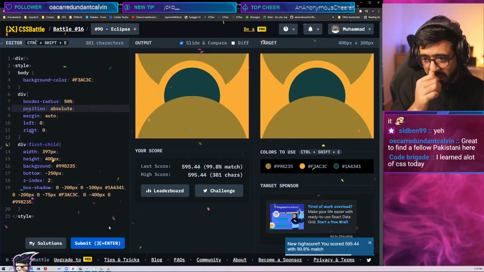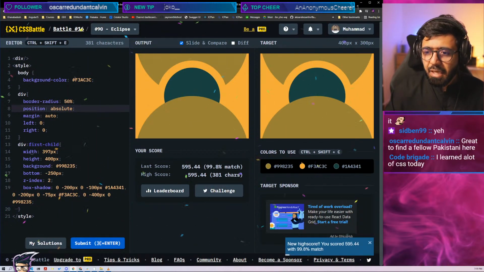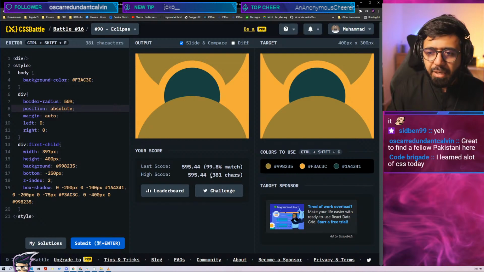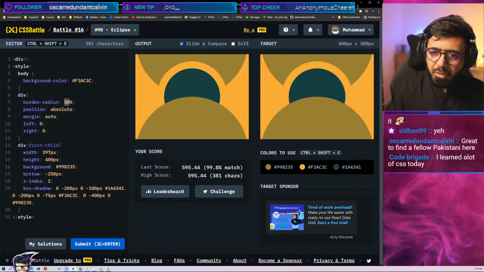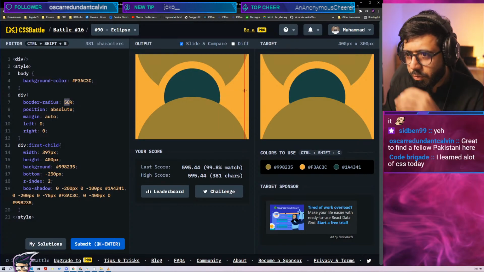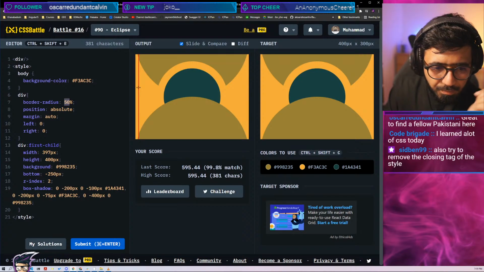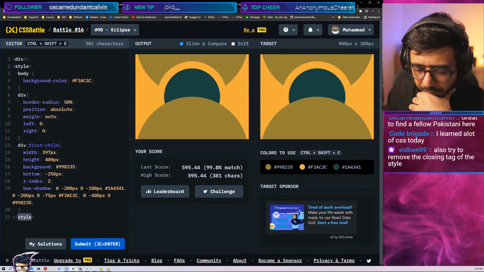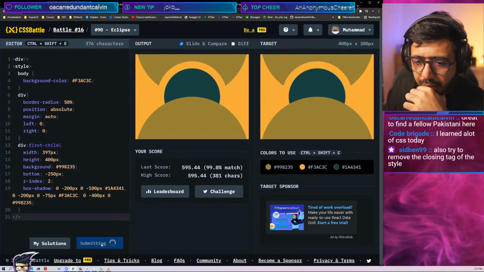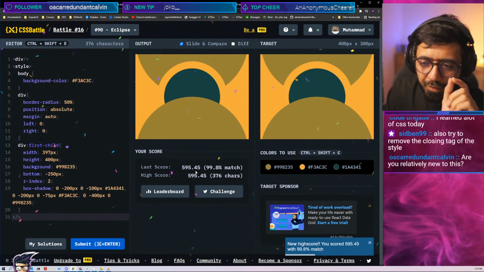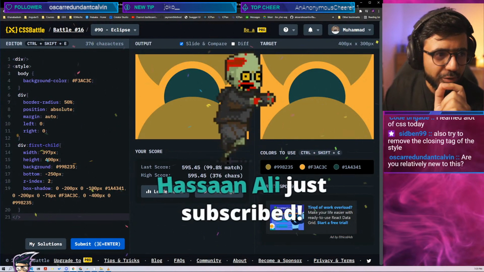Yeah, definitely. It's a 99.8% match. Woohoo! Let's go. The only thing that I'm concerned about is a bit of calculation, which I think we have missed. It's single pixels. If you want to remove this, and if I submit this, 595.44, it's a 0.5 increment right now.